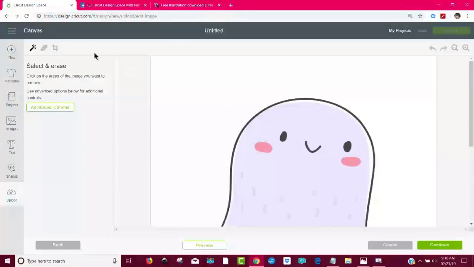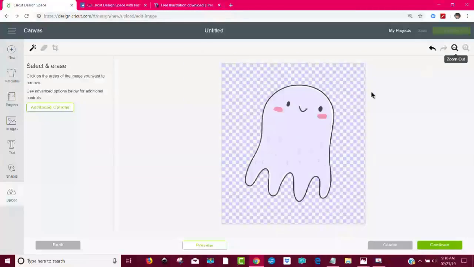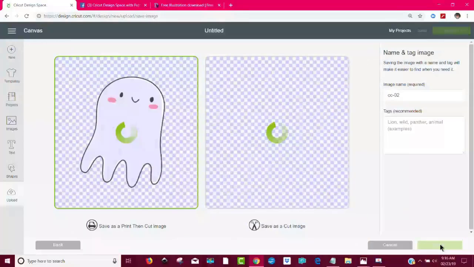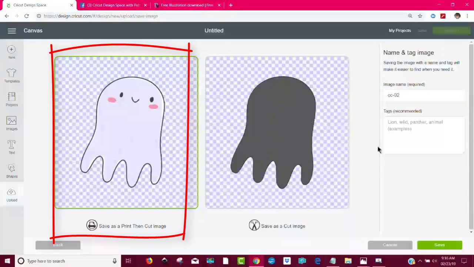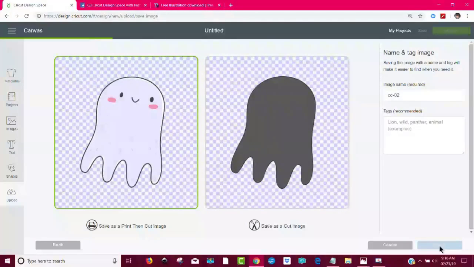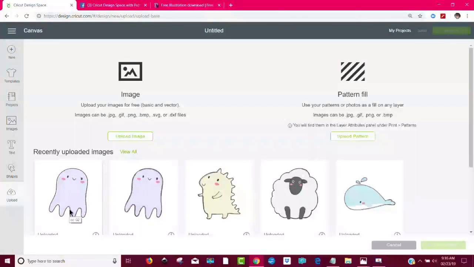and once I'm here, I can get this little select and erase tool, click over here, which changes the background to be transparent, just like the other one. And then I can go continue. And obviously I would select this one and I would name it and I would say save. All right, so here the two are. So now I'm going to import them.